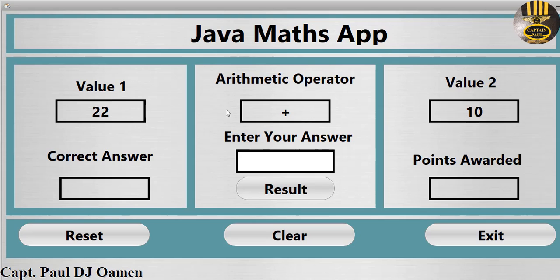Alright, 22 plus 10. So okay, let's enter the right answer. Point awarded. Well done. That's very good. So let's get the answer wrong instead of the right answer. Incorrect answer. The right answer is 21. That is good.